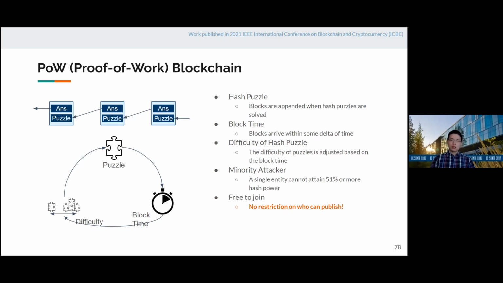Ideally, we want to maintain a stable block time. For example, it's around 12 seconds in Ethereum. So if a new block is generated too fast, we want to increase the difficulty so that the next block can be generated at a slower speed. And the other way around, if the block is generated too slowly, then we want to decrease the difficulty so the nodes can generate the next block faster.